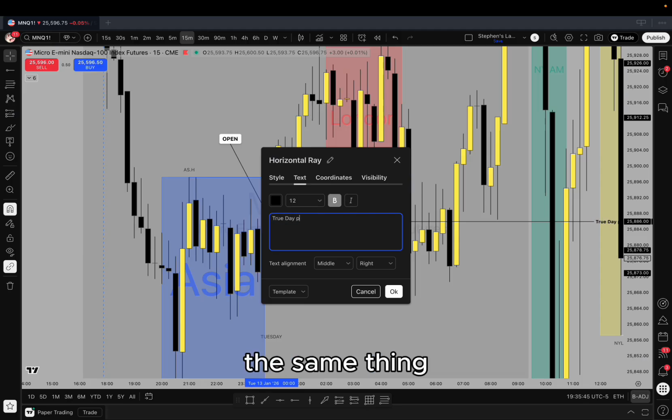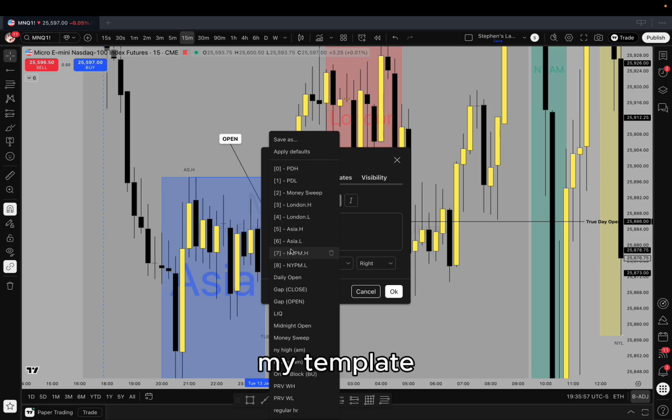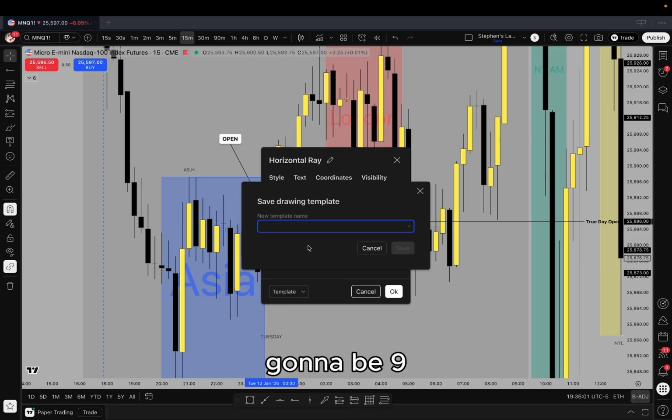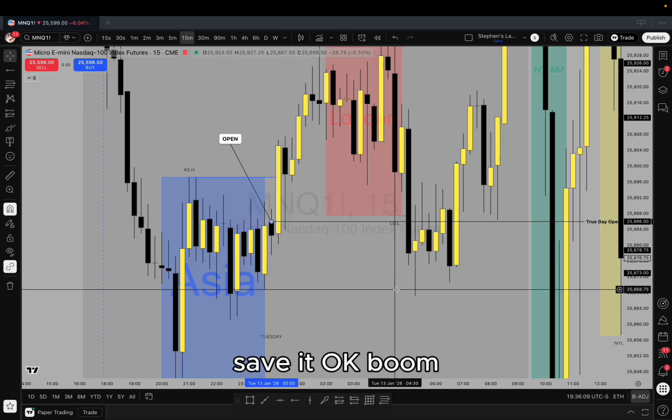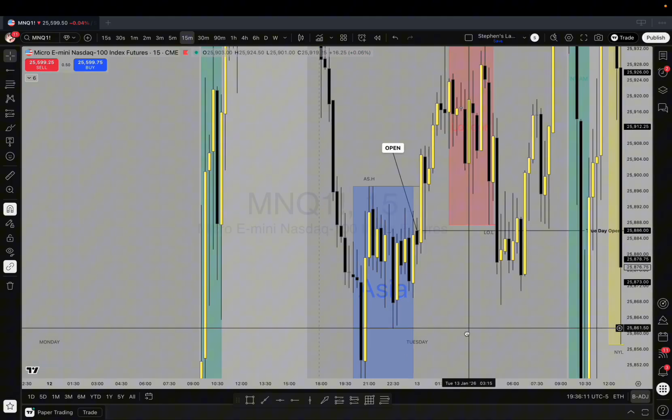They both mean the same thing. I'm going to have mine as true day open because I've been using that for a while, so there's no point in me changing the system. I'm going to keep it middle right. I'm going to go to my template. Again, same thing, it's in order. 08 is always going to be 9. I'm going to do bracket 9 bracket dash true day open. Save it. Okay. Boom.